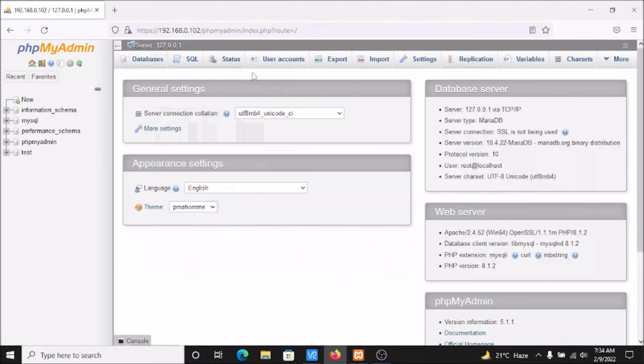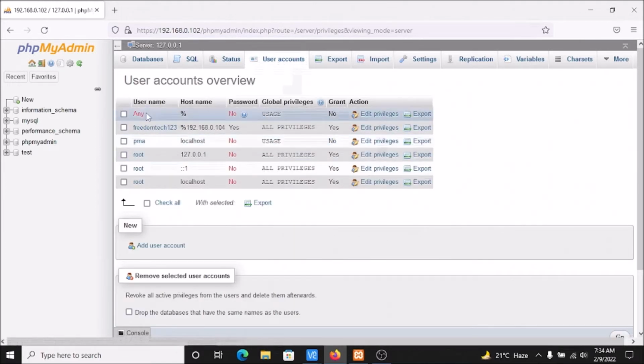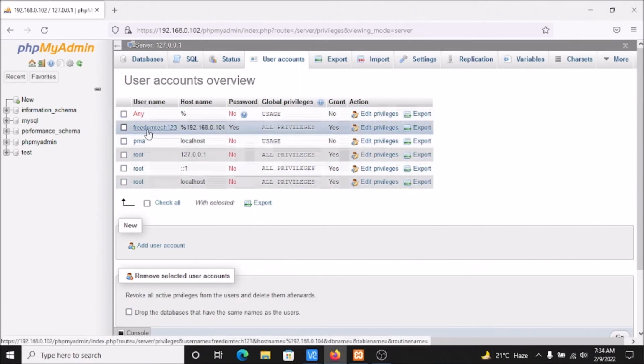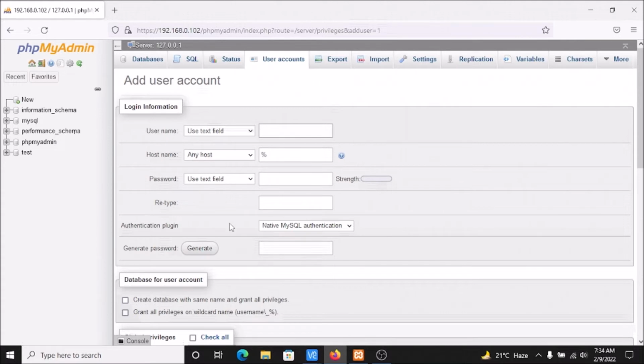And we need to go inside user accounts because we want to create a new user account which allows our Raspberry Pi 4 machine to access the XAMPP MySQL database. So we need to create a new user account. Simply click on new user account. As you can see, these are the users which we currently have. I have already created a Freedom Tech 123 user, but we are going to create a new user. As you can see, there is an option add user account. Simply click on add user account, then it will open a window like this.